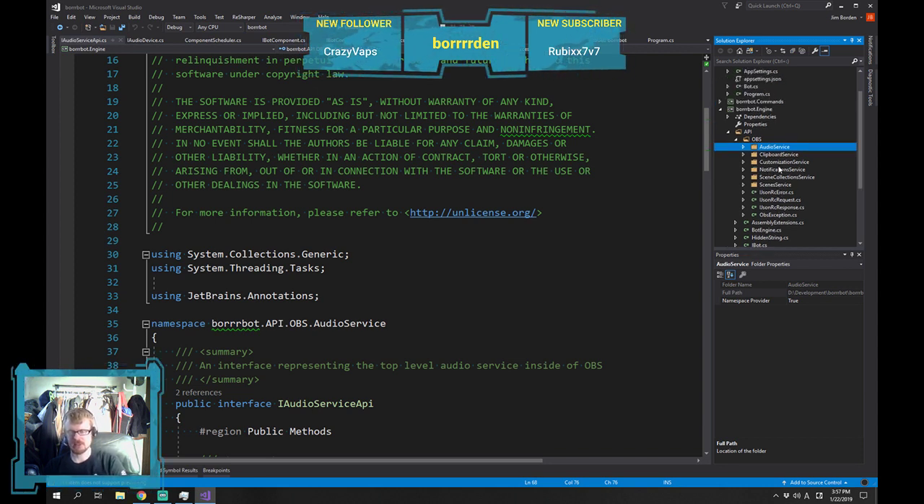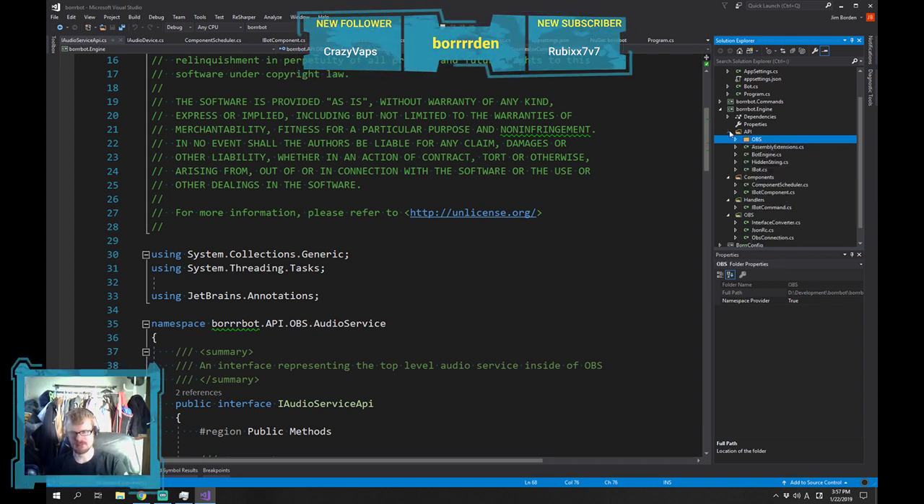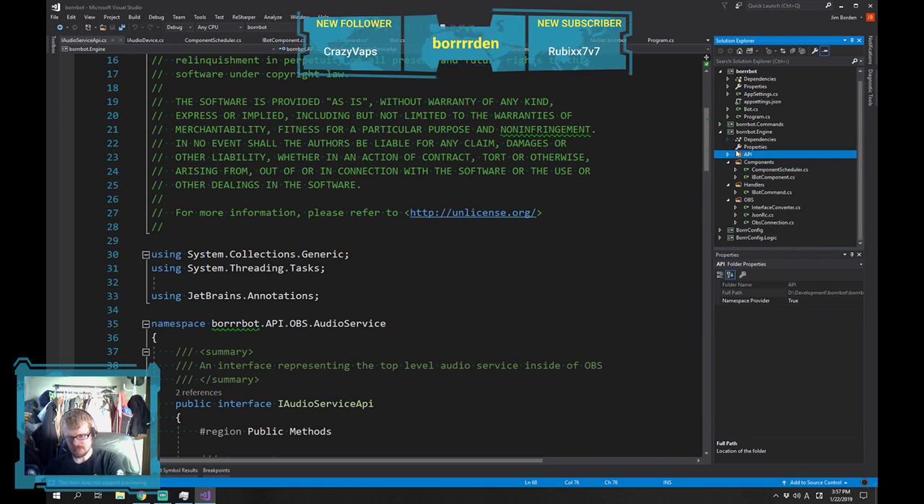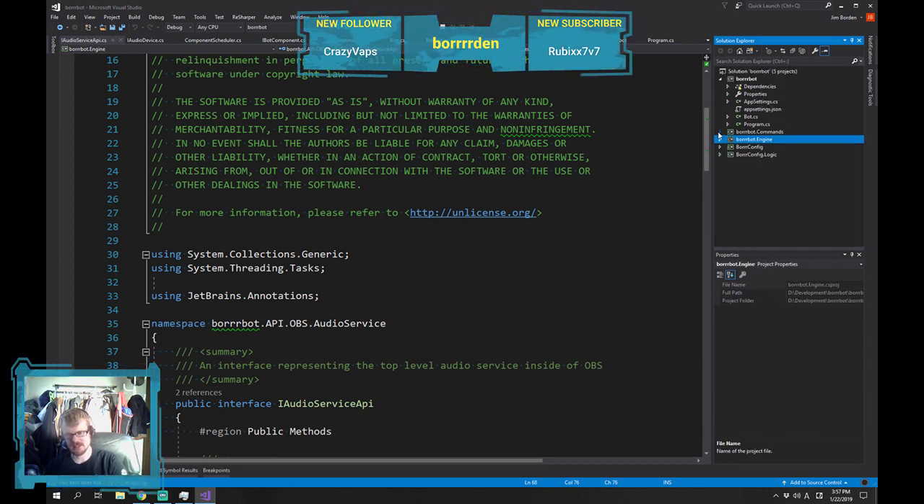And I use that for my dance command, where I twirl around the video. I can show that to you a little bit later, but that's a big part of what borrrbot can do, interacting with OBS. I don't know if there's any other bots that can do that. It has to be running on the same machine though. In theory you can do it over the internet, but it's a real pain.